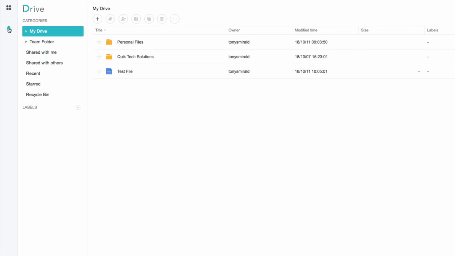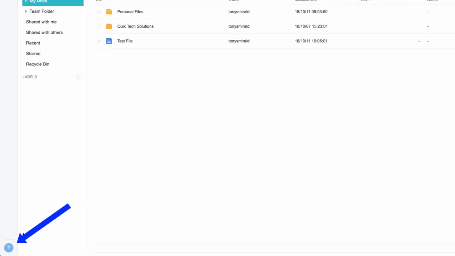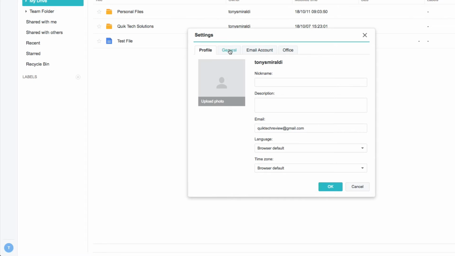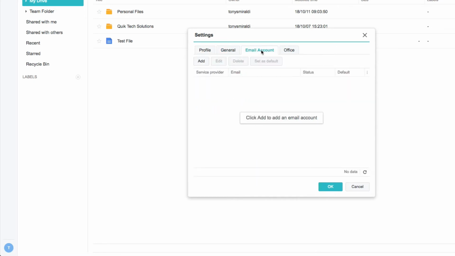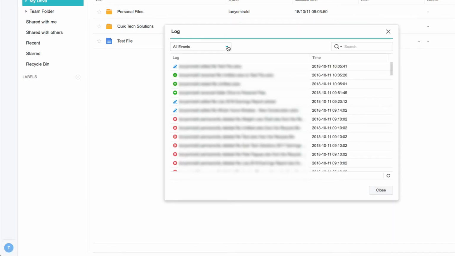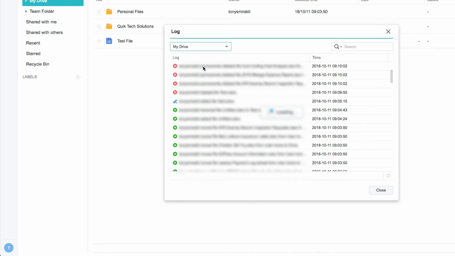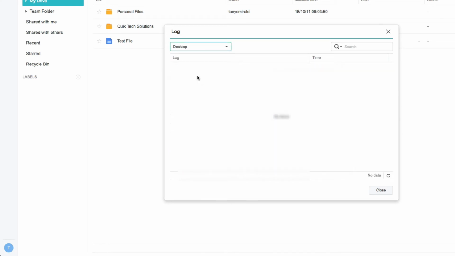You have a little bell notification here. Moving down to the lower left hand corner is your profile settings. You have settings to adjust your profile, general settings. You can add an email account and set your default locale for Office. Also located down in the settings area are the logs, so you can see all events for everything that you've done on your Drive. You can pick and choose different types of logs.